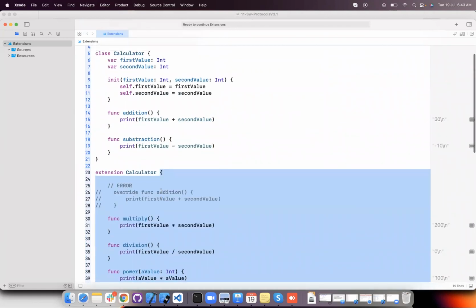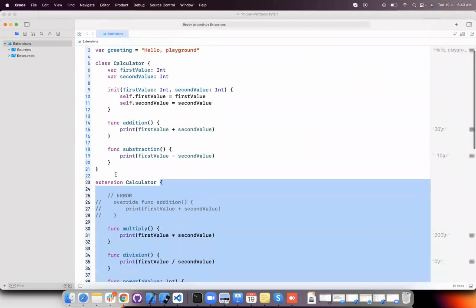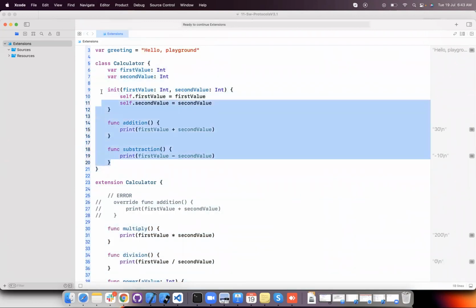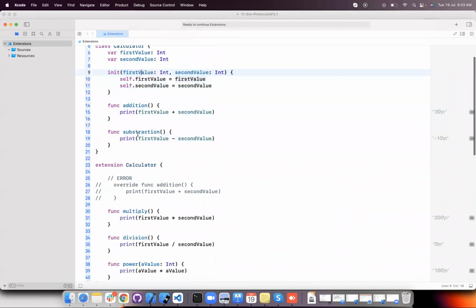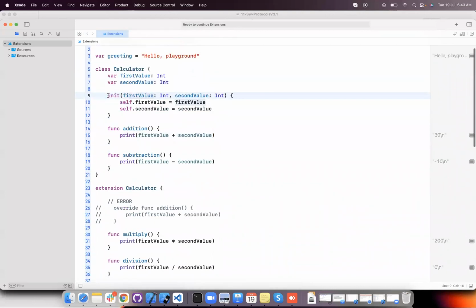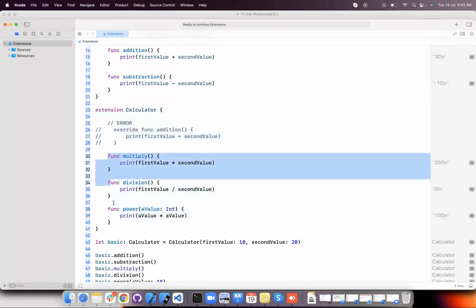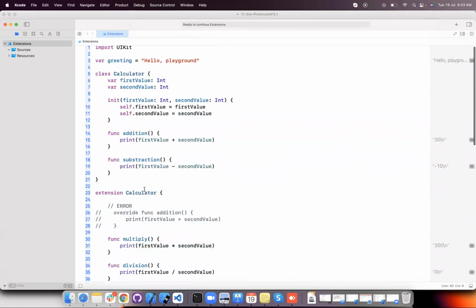To segregate the code, in the sense, here, if you see, this is the calculator. If you write 100 methods here, it becomes a very big file. Instead of that, for each 10 methods, I can create my own extension, a separate extension, and implement those sets of methods, 10 or 5, etc. Even here, we can also declare some variables, which are computed properties.